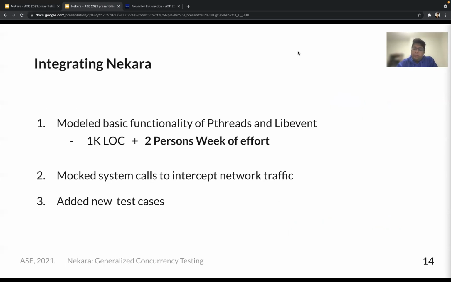To integrate Nekara with Memcached, we modeled the basic functionality of pthreads and libevent. Instead of modeling the entire library, we only modeled the APIs which are actually being used in Memcached. It took us about 2 weeks of effort, and we also had to mock system calls like socket read and socket write to take control over network traffic coming from Memcached clients. Existing Memcached test cases did not exercise all sources of concurrency within the program, and so we also had to write some new test cases ourselves to run them with Nekara.